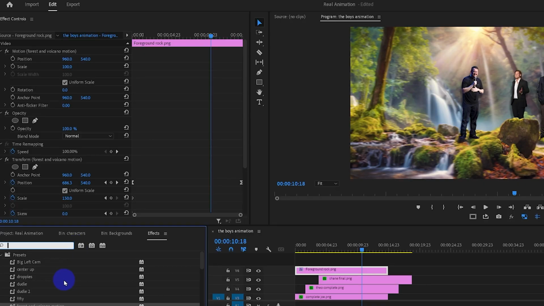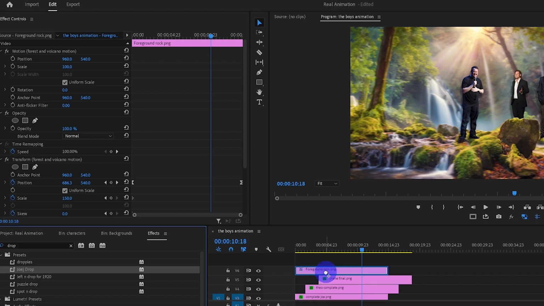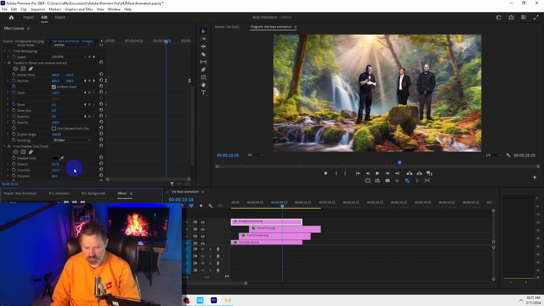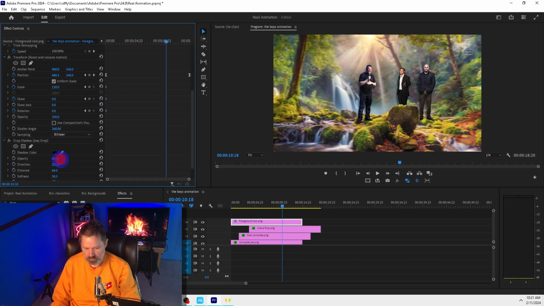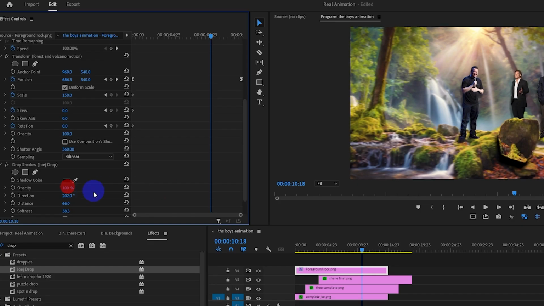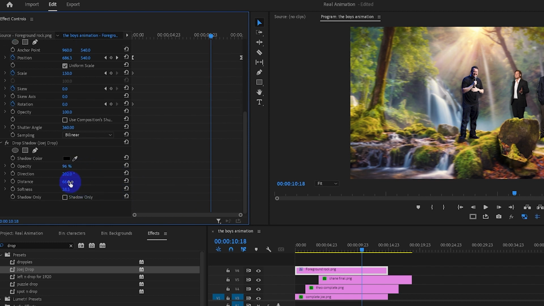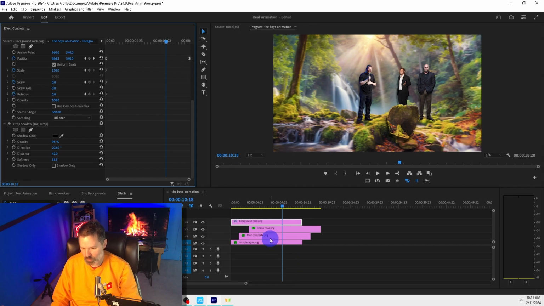Let's just use the boys drop shadow here. What did I call it? Joe drop. Let's add that to, oh, it needs a little bit more opacity. So we're gonna hold shift and bring the opacity up a little bit. Holding control, let's just put it on 100. That's too much. Let's bring it down, and distance, bring that down. So that gives it a little bit more girth.